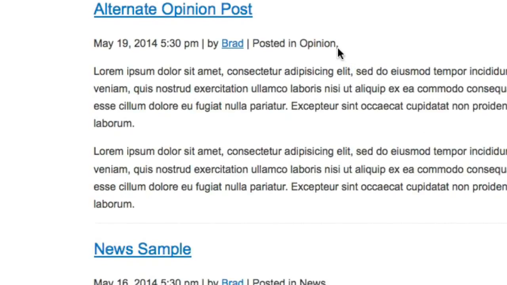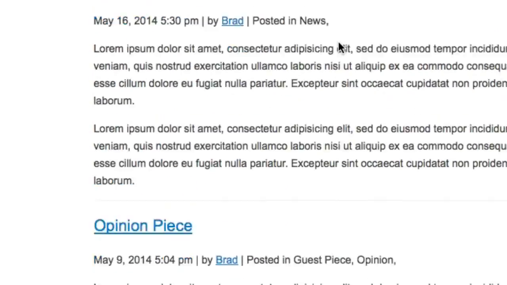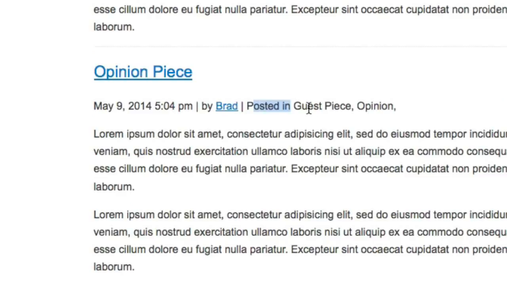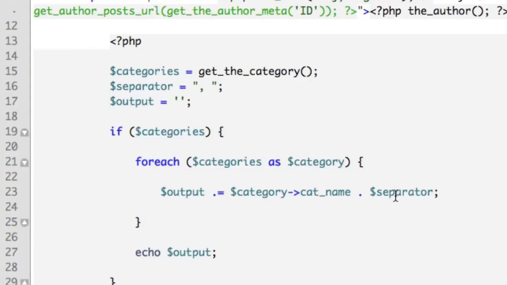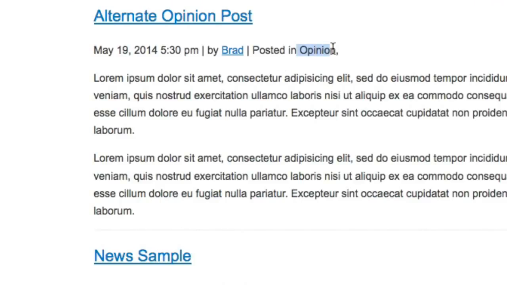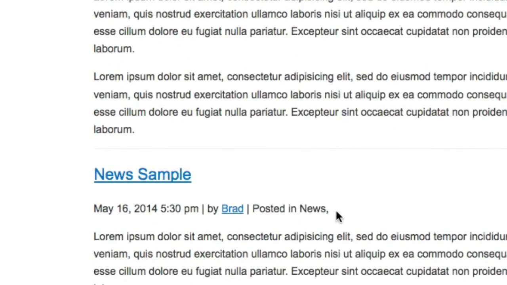Okay, so now if we refresh, we can see that it's saying posted in, and then the name, and then a comma. And obviously it doesn't make sense yet if there's only one category. But if we scroll down a bit, you can see that this post has multiple categories. So it says posted in, guest piece, comma, opinion, comma. So now we just need to further define our logic to do two things. A, we want these categories to actually be links to category archives, not just text. And then second, we need to remove the comma from the end of the text.